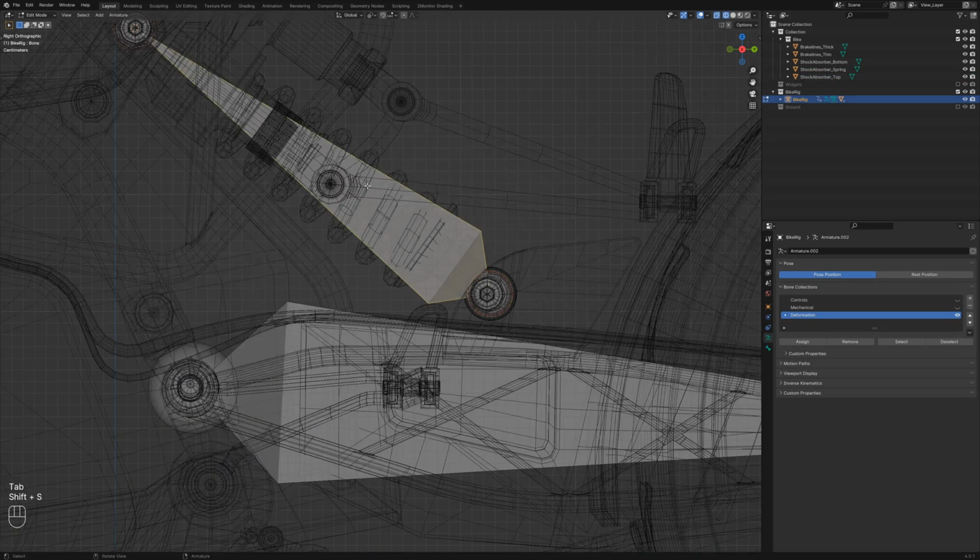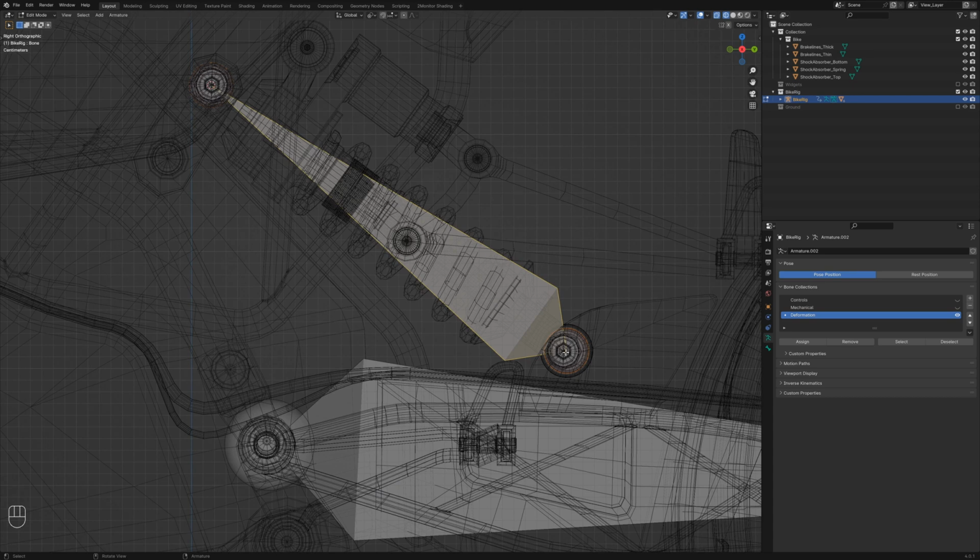Selection to cursor. So we've now got a bone that is running right from the bottom all the way to the top pivot of the shock absorber. So this is going to be def shock absorber bottom.